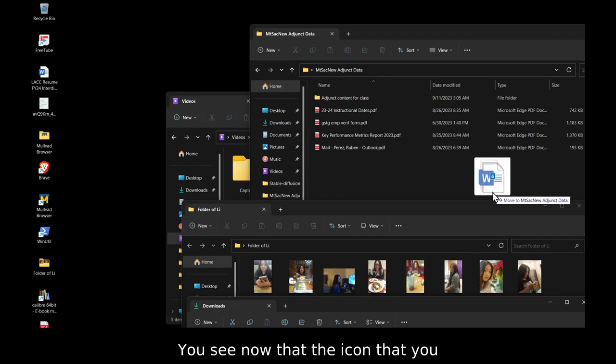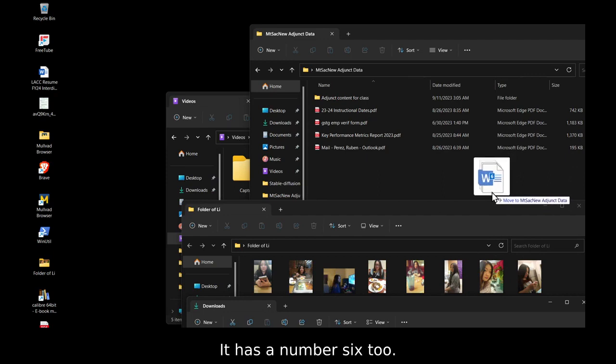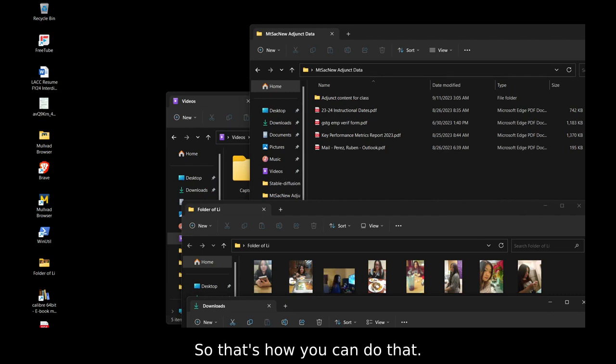You see now the icon that you see there looks like it has a couple different files. It has a number 6 too. That tells you, hey, you're dragging 6 files. So that's how you can do that. That's one way to do it.